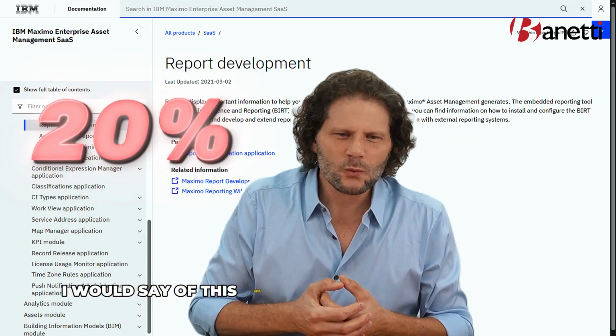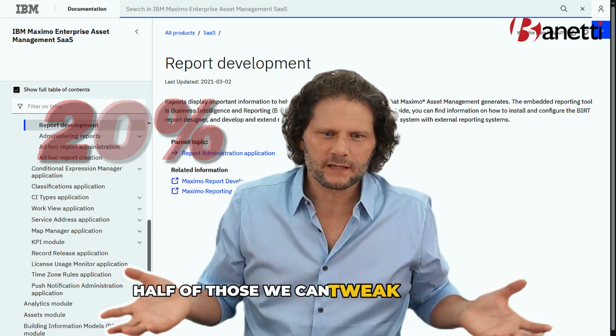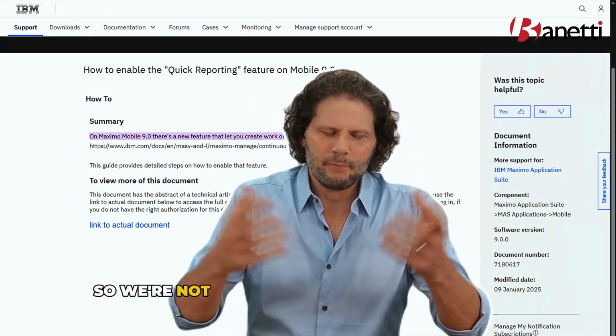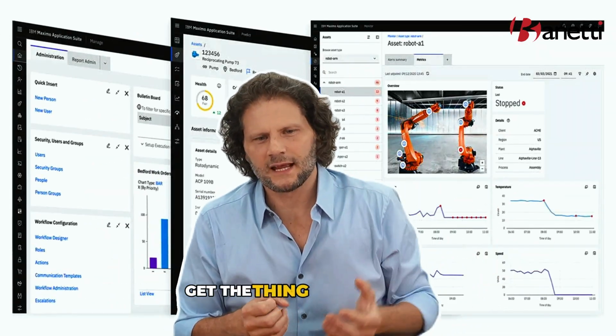I would say of this 20% left that we're talking about, half of those we can tweak an existing Maximo report and get the job done. So we're not building something from scratch. Reduce the amount of time it takes significantly, get the thing out the door.